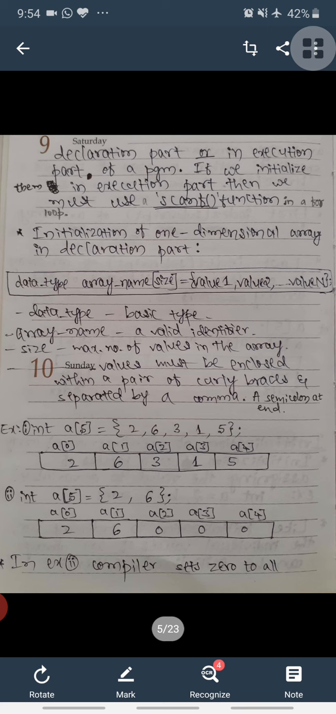First example is int a[5] = {2, 6, 3, 1, 5}; It means that since the size of the array a is 5, I can store only a maximum of 5 elements or 5 values in that array. I cannot store a sixth value.